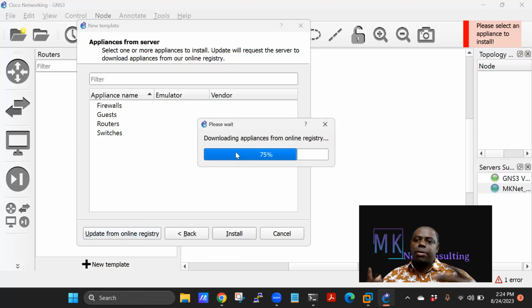See, it's downloading appliances. GNS3 has some certain appliances that it embeds within the software that recognizes these different images. It has not done that yet. So that's why we need to update that registry. Now it's communicating with GNS3 servers online to be able to download those appliances, and then it can make them compatible with the ones that we're trying to insert into our GNS3 environment. So just give it a couple of seconds.